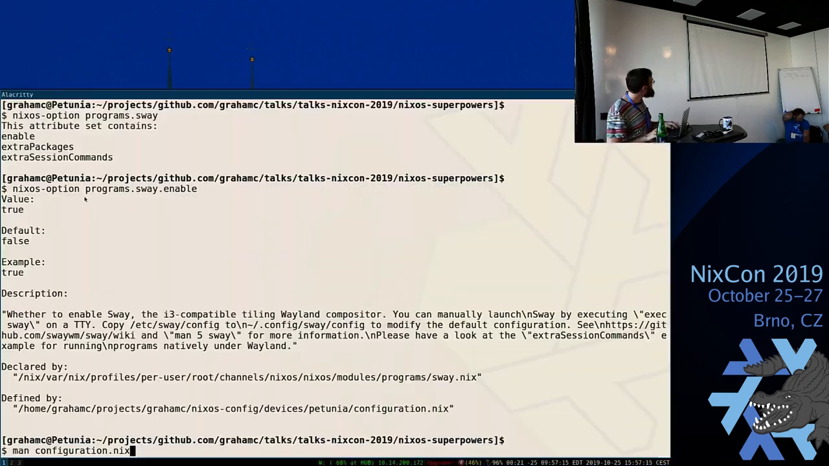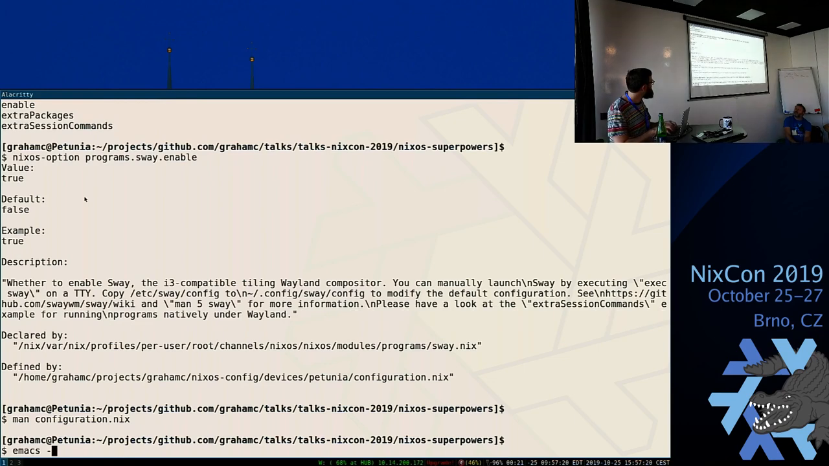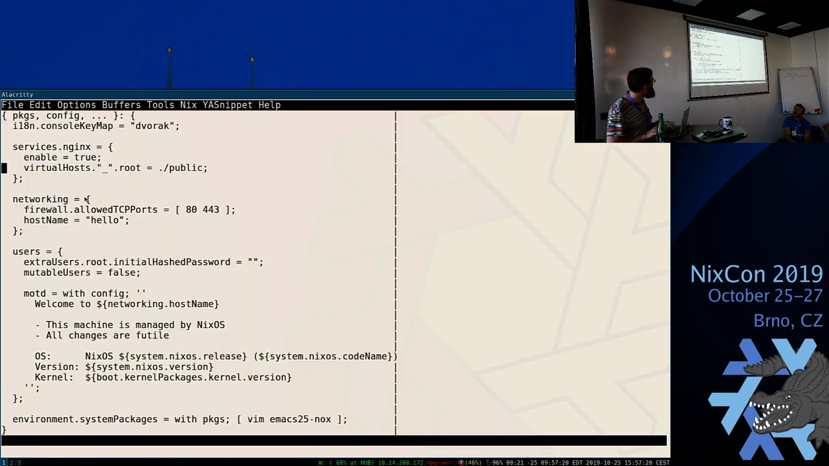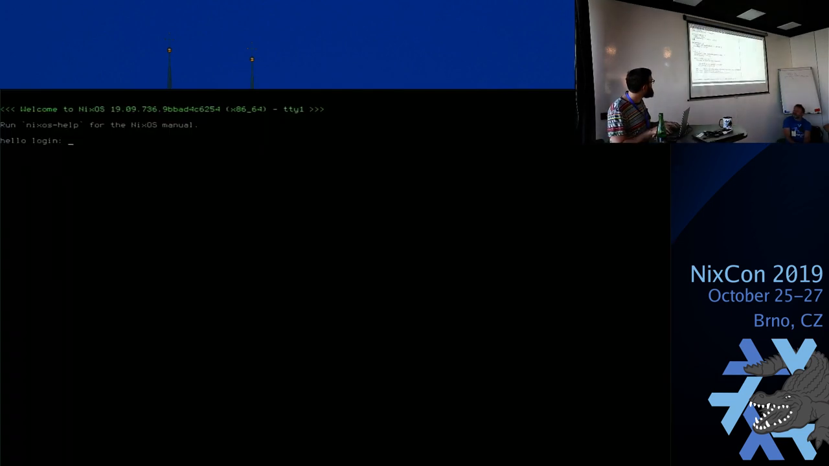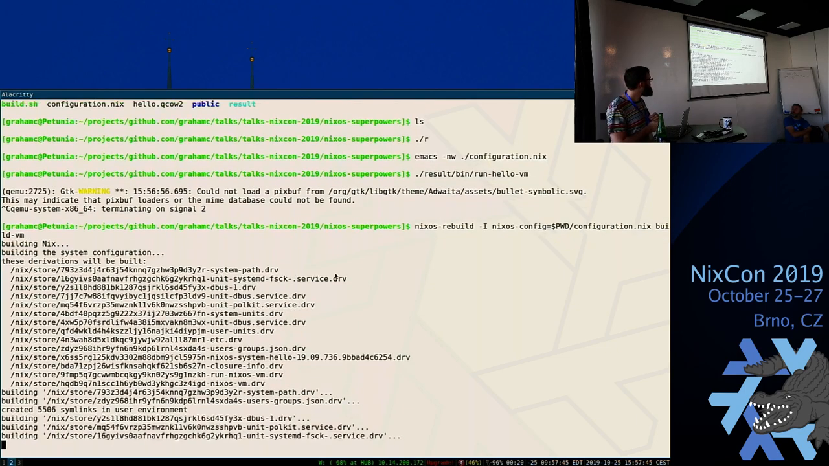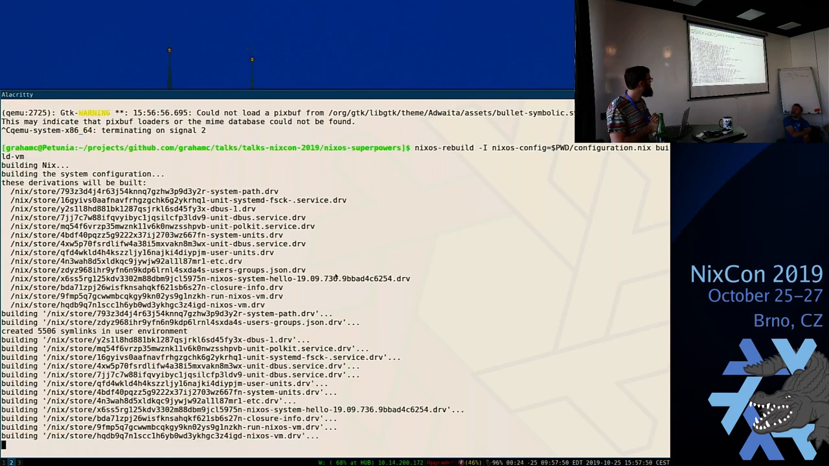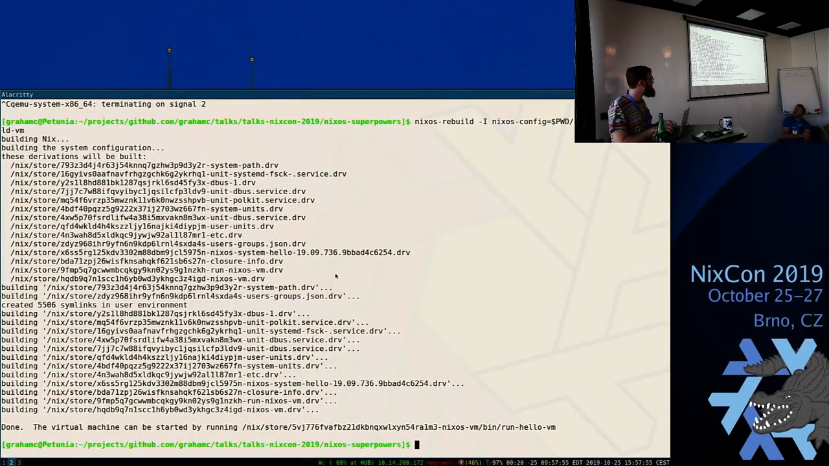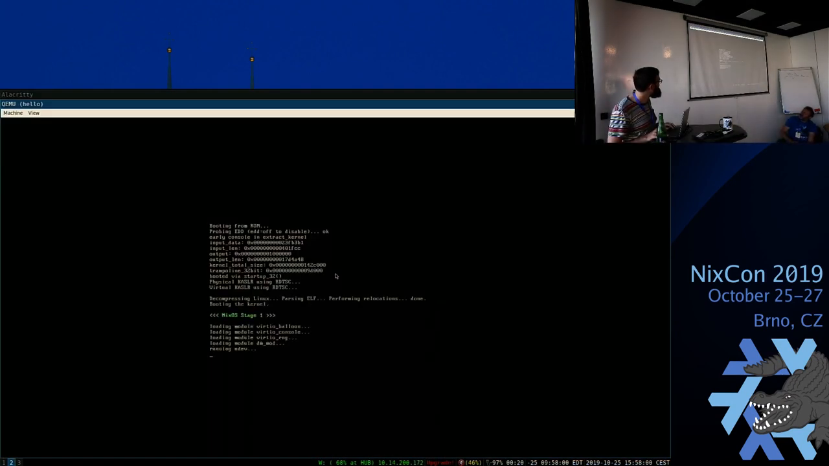Let's see. All right, so let's change that. Let's disable Nginx. So just setting that to false. This is obnoxious. And then we'll rebuild. So this is a brand new system configuration. It's going to reuse the hard disk that we had before, so we can do sort of hello VM. It's going to boot all up again.